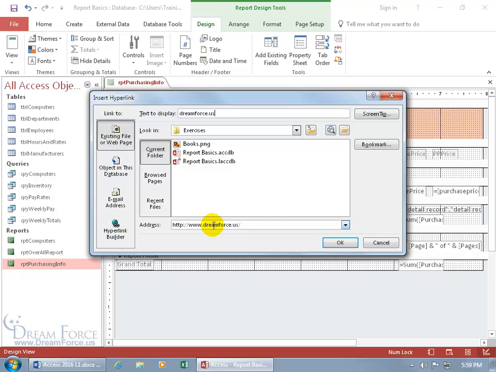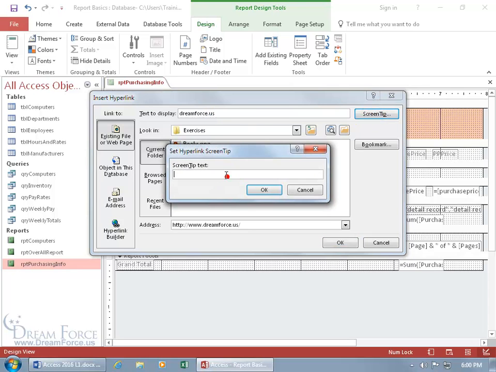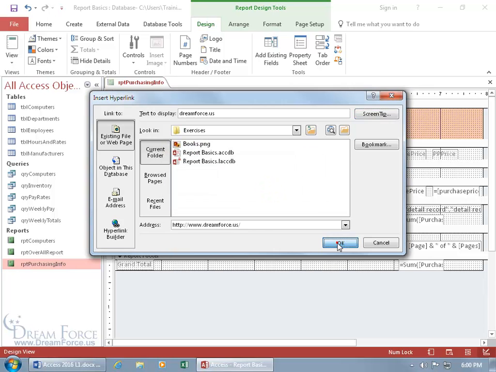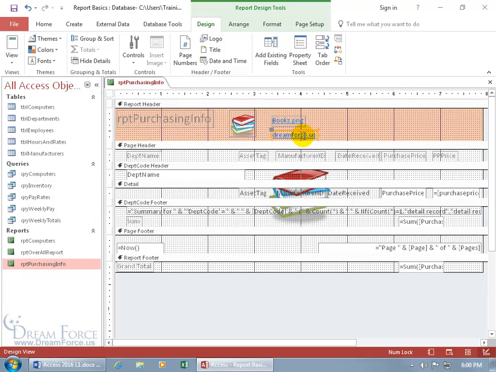You can do that. And you can actually add a screen tip to it. So when they hover over the link, a little pop-up says, hey, this is my website, or this will give you more details about such and such. So click on screen tip and say, my website, so please stay a while in your visit. We enjoy ya. Go ahead and click okie dokie, then click OK, and there you go. Dreamforce. Let me hover over the border to click and drag and move it to the right.